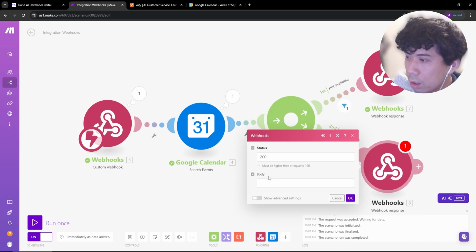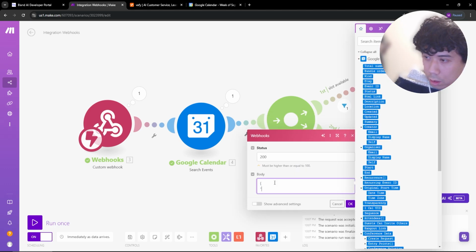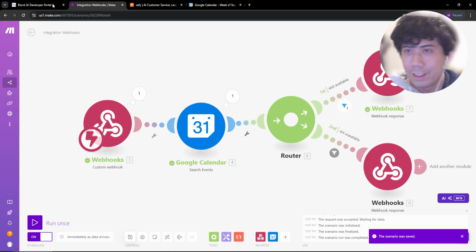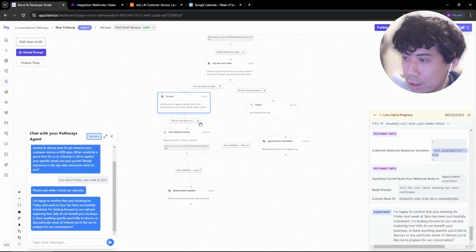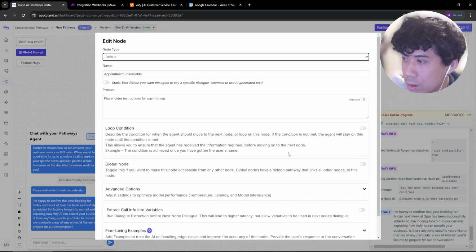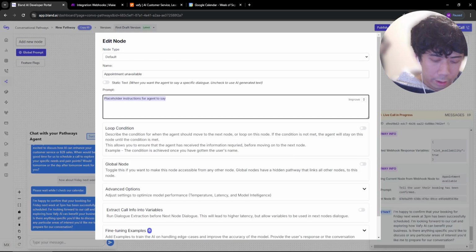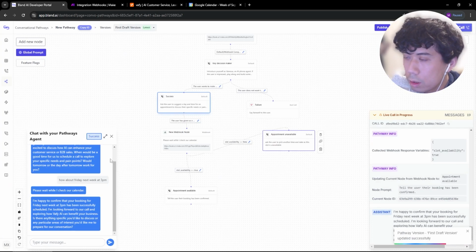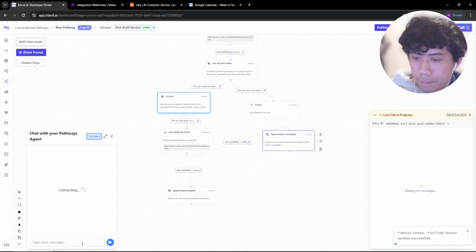And then when it's unavailable, we want to create a webhook response, and the slot availability is false. We save that. Save this time. I'm going to run once just in case. And then availability is false. And then this will be something like, ask the user to pick another date and time, as this slot is unavailable. And then we test the pathway.